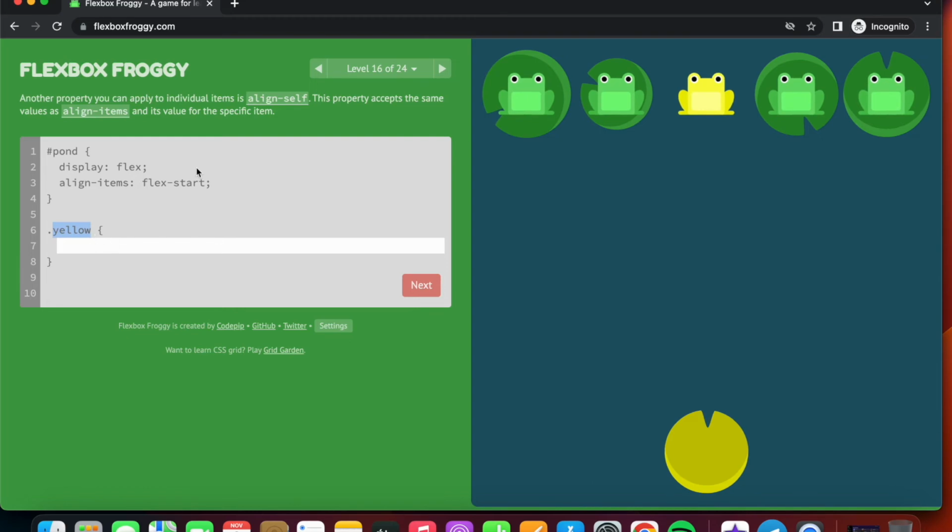So we need to make use of align self, right? So let's make use of that. Align self, let's target the center ones. Yeah, it's going to come to the center. As I've already told, the property accepts the same values as align items. So we can use flex start, flex end, stretch, and center. Okay, so we're going to use flex end. Yeah, there you go. We're making use of flex end.